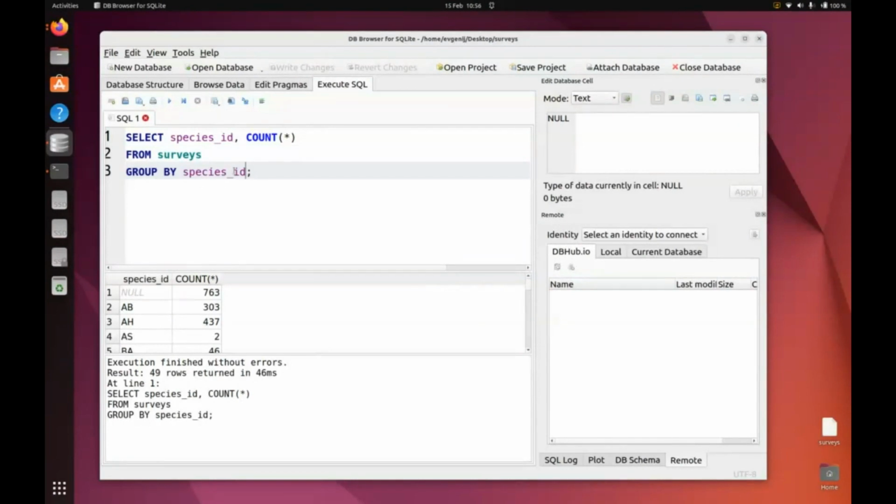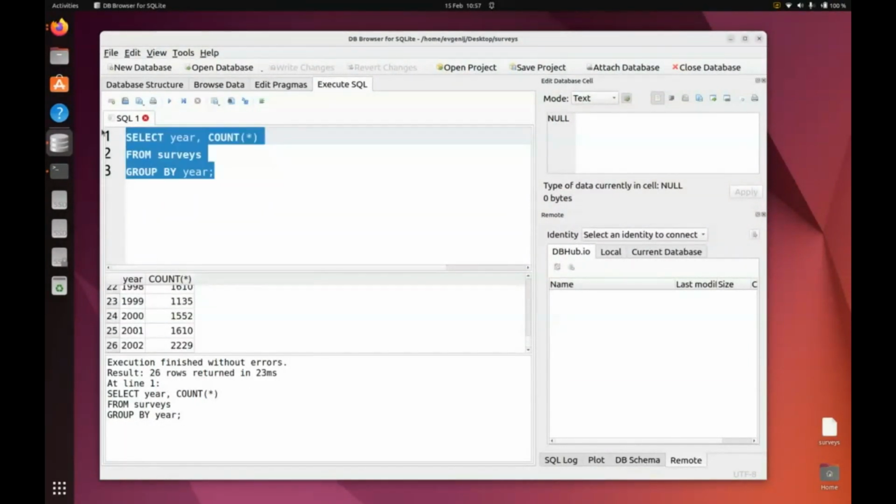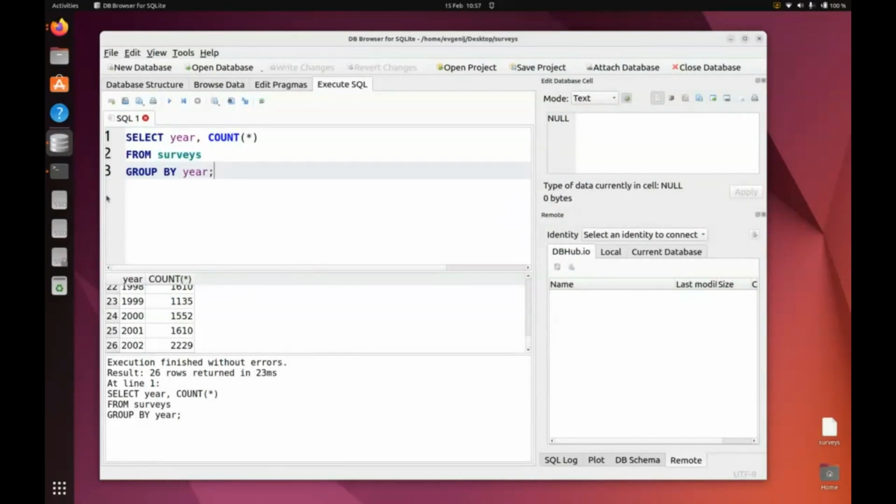But we still need the group by part. So if we exchange year, species ID for year, then that's what we get. Okay, I'm sort of giving away the answer to 1, but let's have the answers to 2 and 3. They might be the same answer.